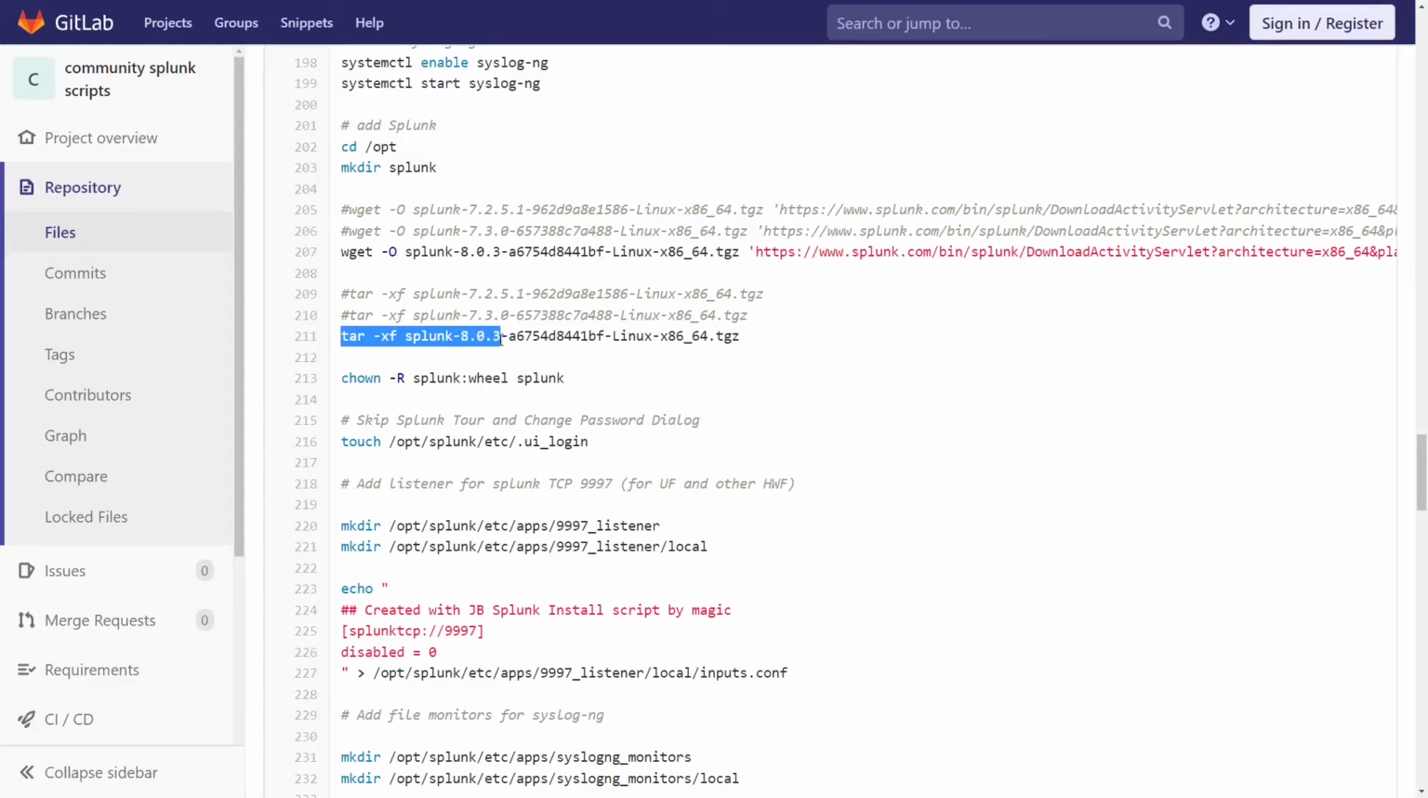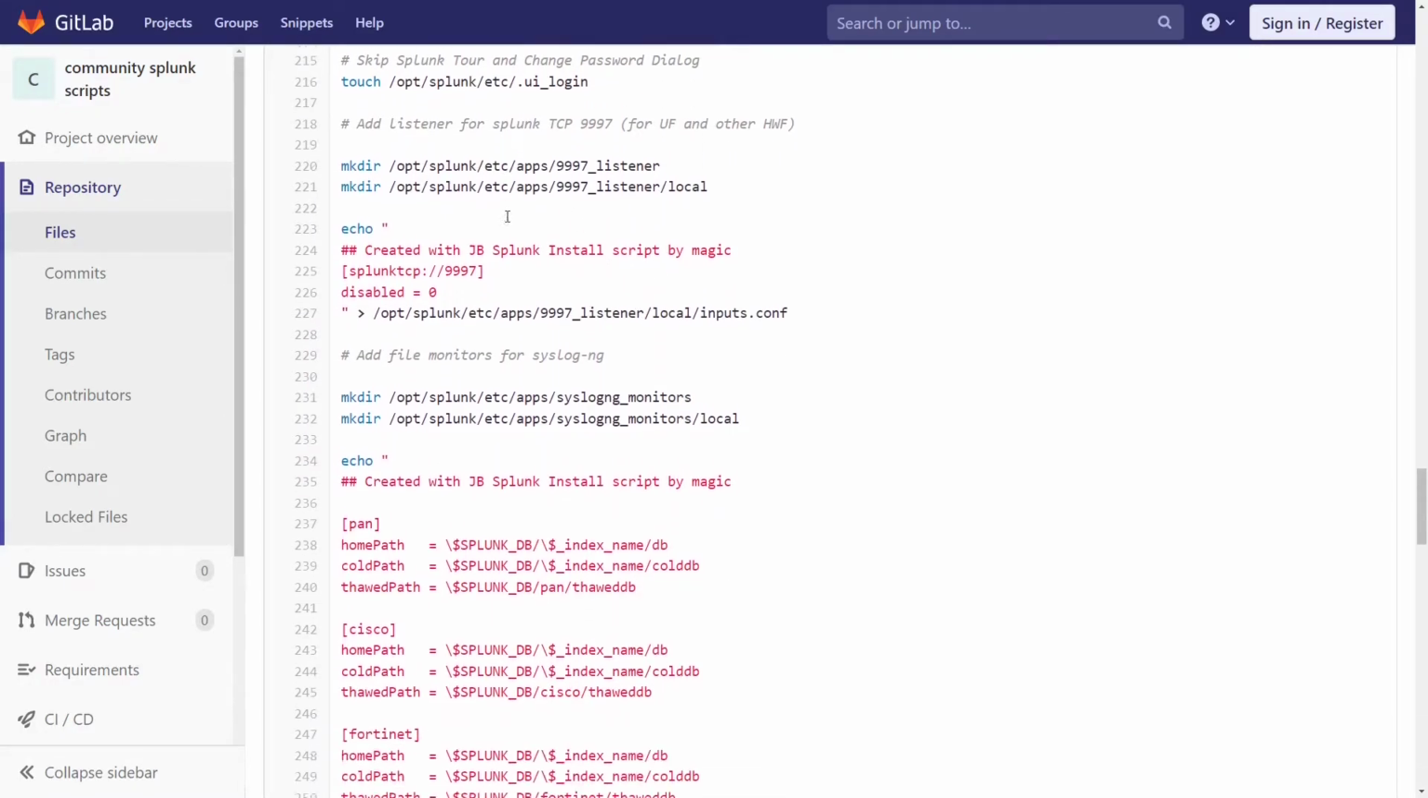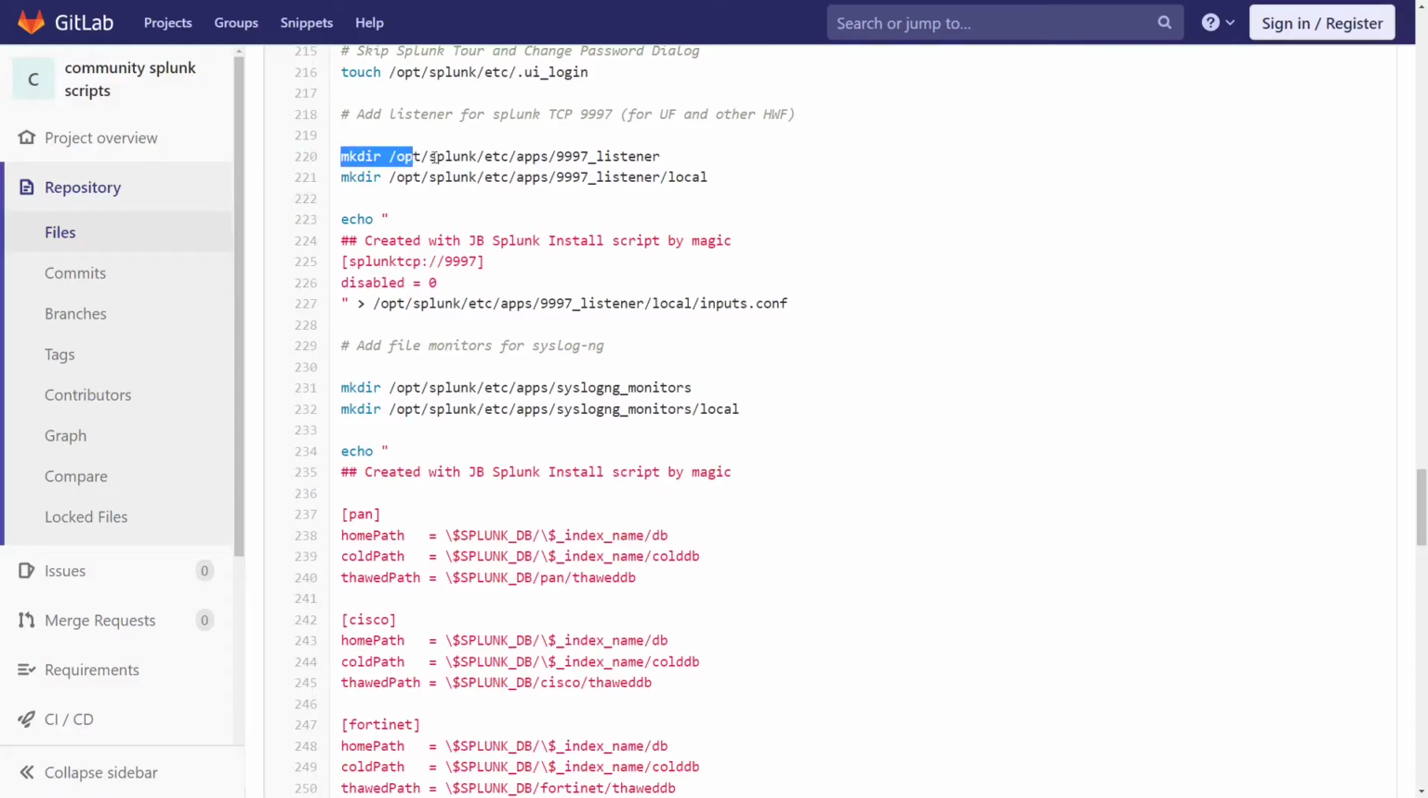Then we untar that file here, so we're going to work on 803 for this one. We untar that into the Splunk directory. We set the permissions, and then here we're going to create a listener. So you'll see at the end of the demonstration when I'm running through the Splunk UI, we've got a listener on 9997 for universal forwarders or other heavyweight forwarders that are passing up if you've got a bigger environment. So this will get Splunk to listen essentially on 9997.